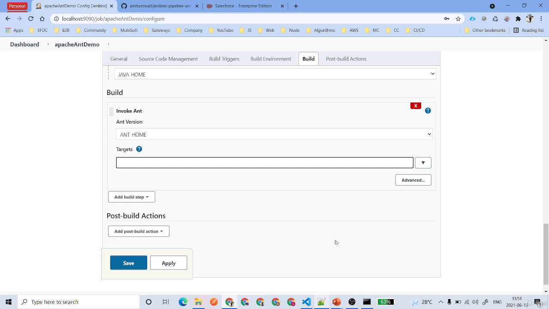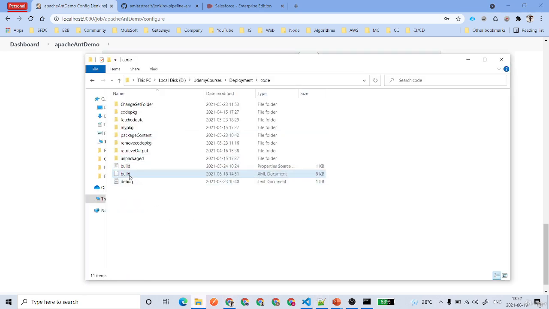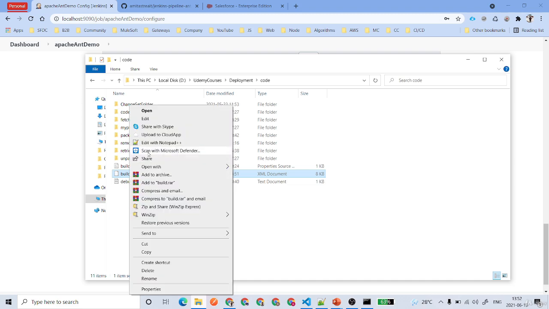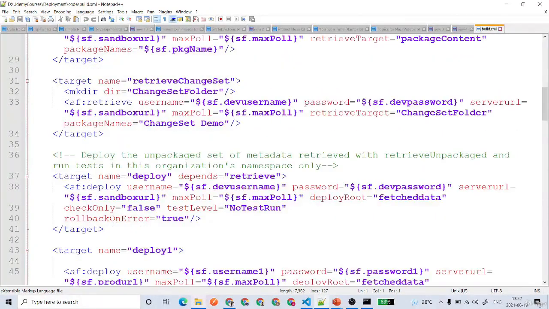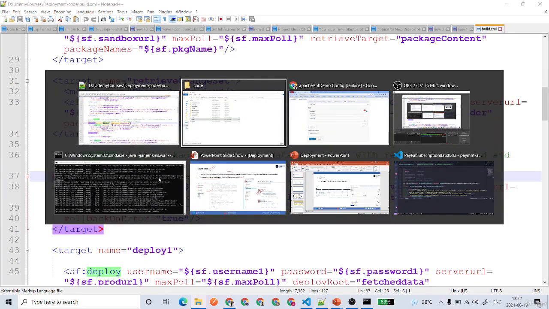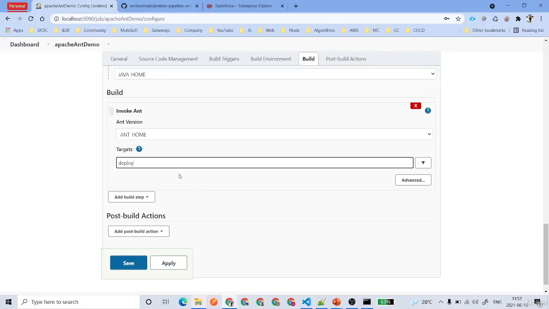What are the targets? If you go to your code file and open your build.xml file, you will notice that the target we have is deploy, and this depends on retrieve, so we can only put deploy and it will automatically run the retrieve because that is dependent.